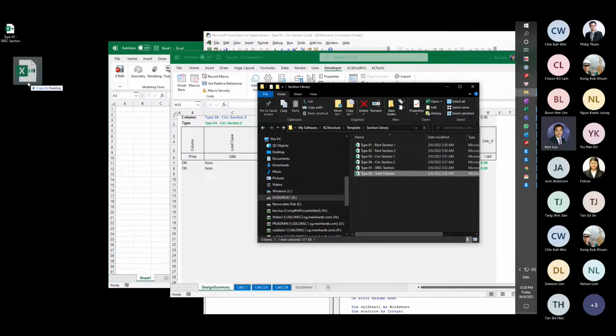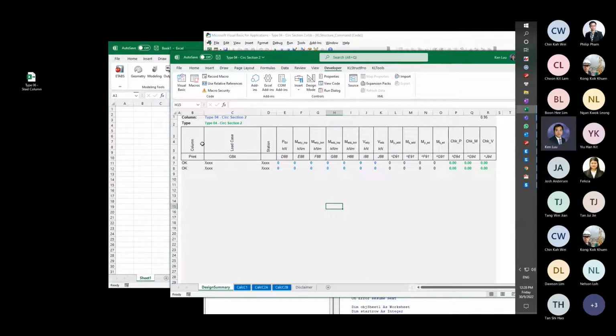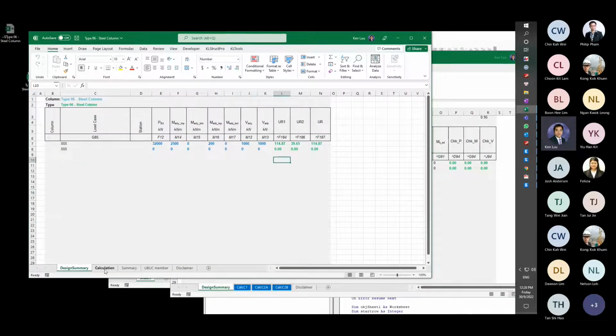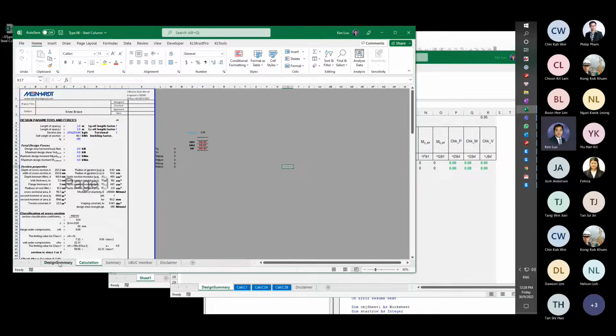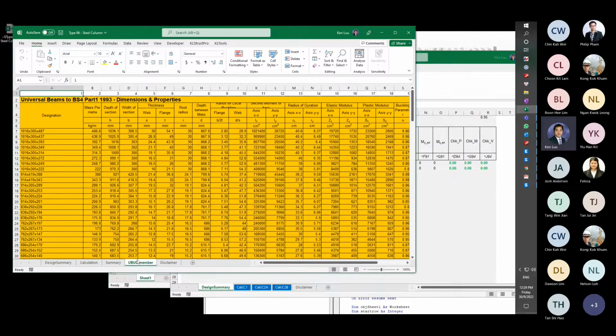Okay, maybe I try with this steel column since we don't have the password. I will repeat the step. Okay, this one already have, so I will not repeat the step. So we copy this design summary to this new spreadsheet.